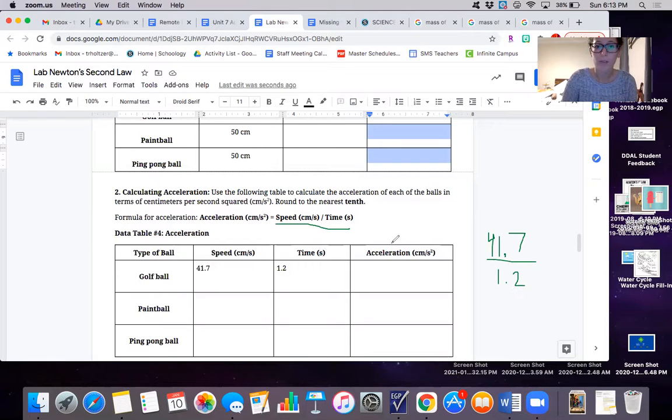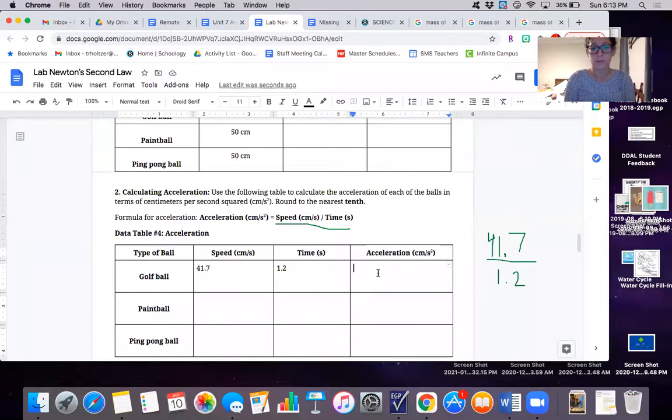Okay, my average acceleration was 34.75. Again, my units are all over the top of this table, so I don't need to rewrite them. Please take a moment and do your paintball and ping pong ball rows, and then we're going to move on to the next table.